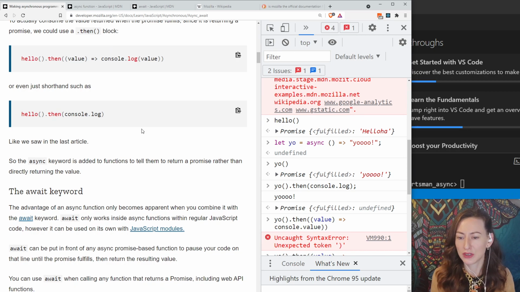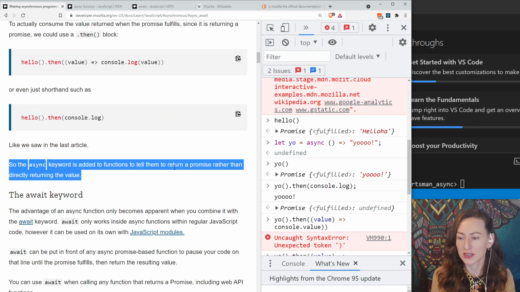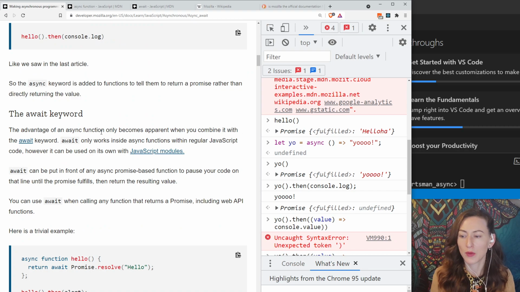But really, if we pick it apart, like we saw in the last article, okay, so the async keyword is added to functions to tell them to return a promise rather than returning the direct value. Yes. Await keyword. The advantage of an async function only becomes apparent when you combine it with await. Await only works inside async functions within regular JavaScript code. However, it can be used on its own with JavaScript modules.